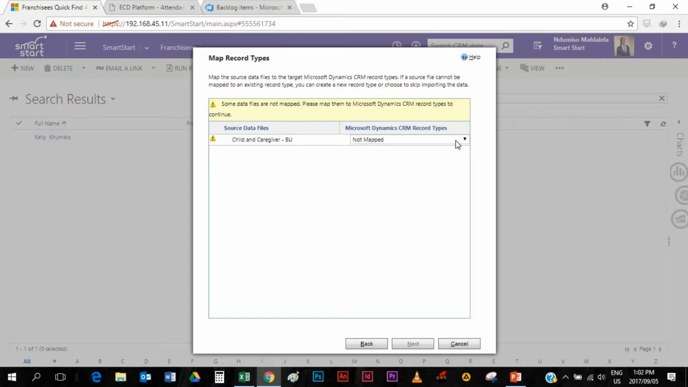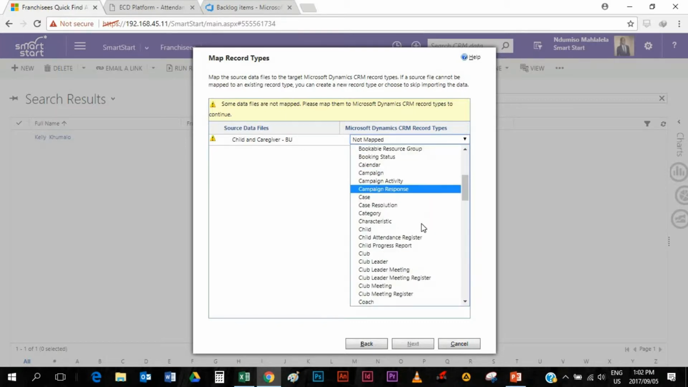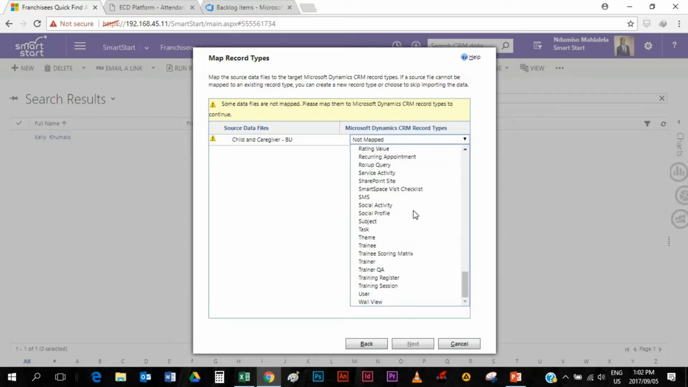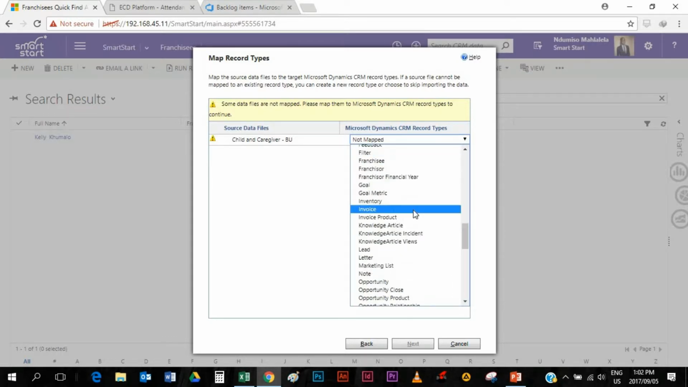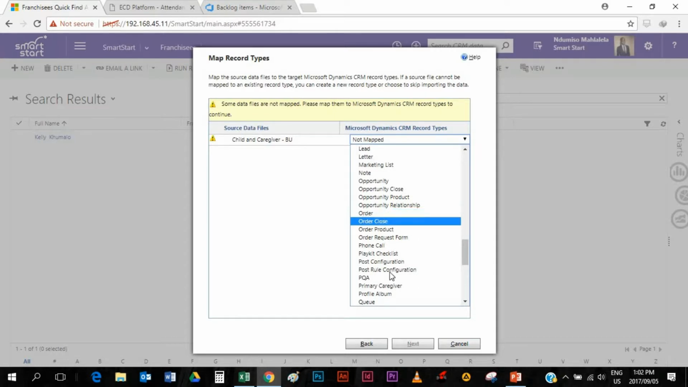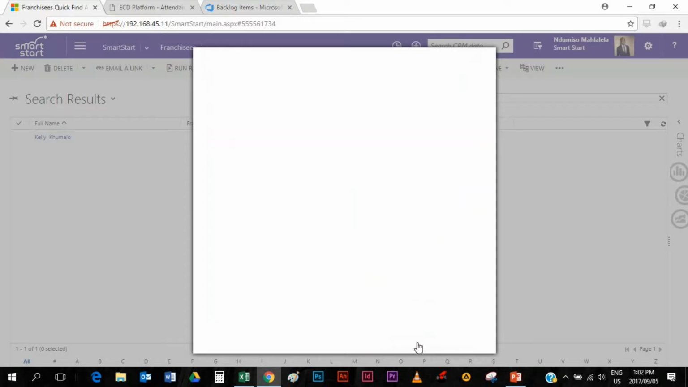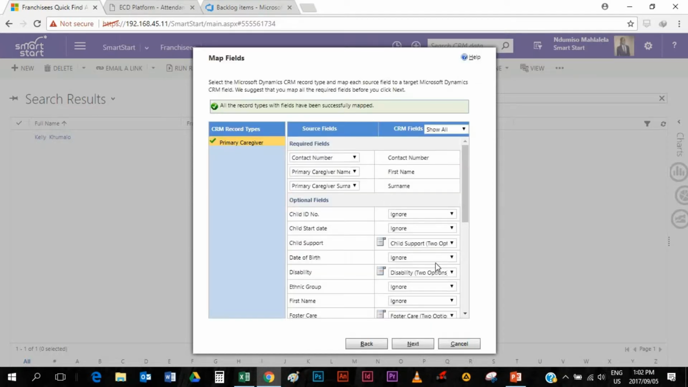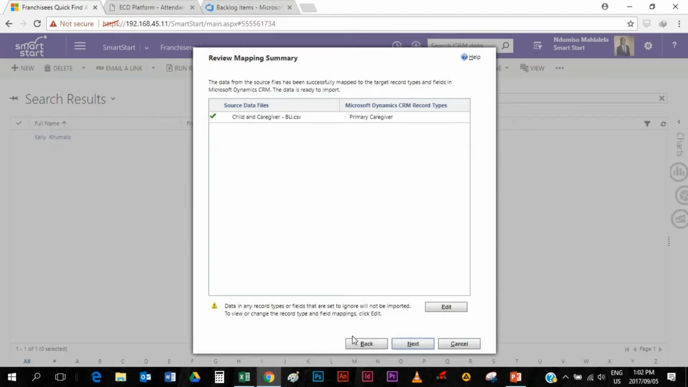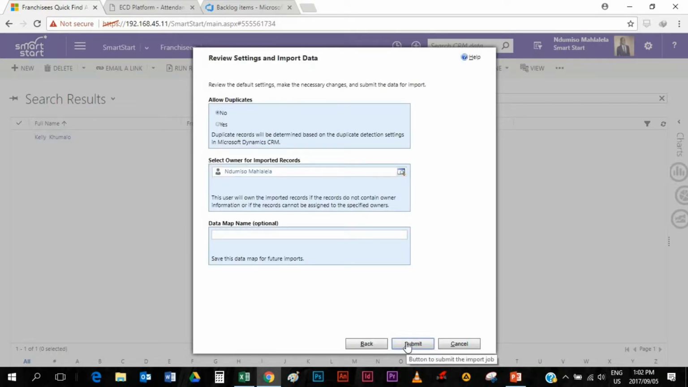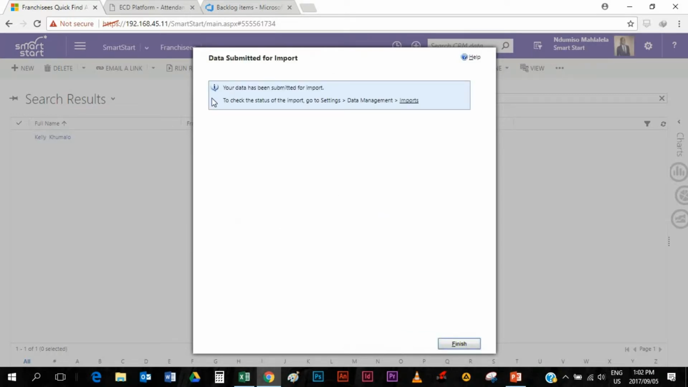And then I need to map where on SmartLink it's going to go under. This is going to a primary caregiver. Just need to search for it, primary caregiver. And I'm going to click on next. Click on next. Click on next. Click on submit. My data has been submitted for import.